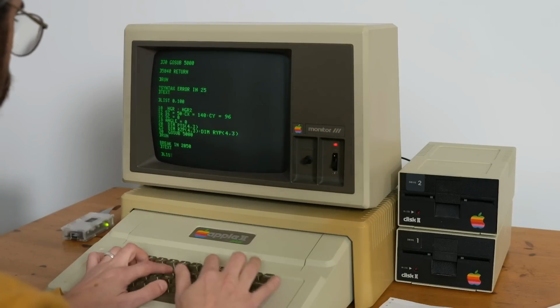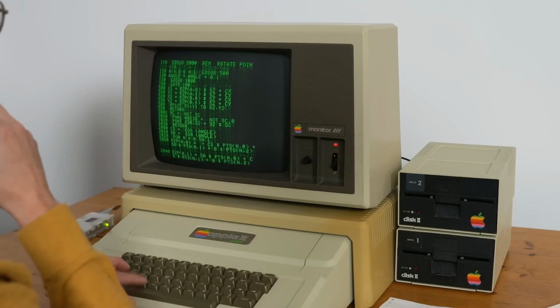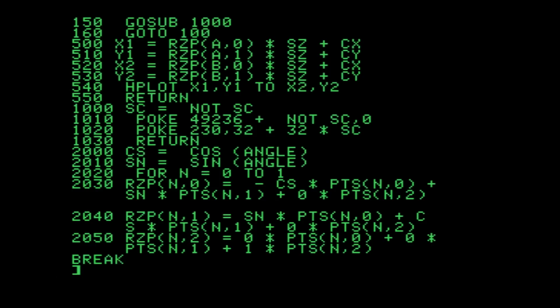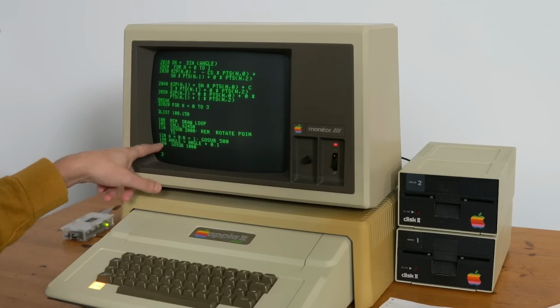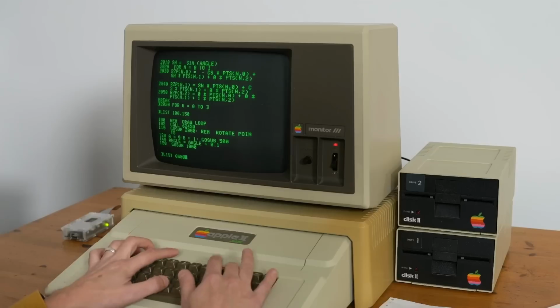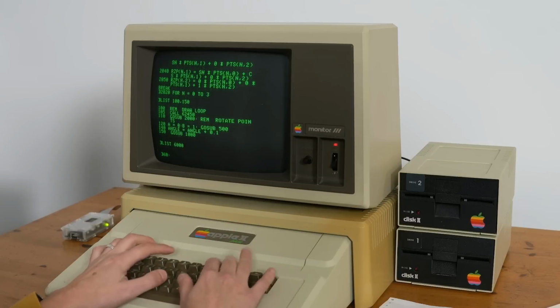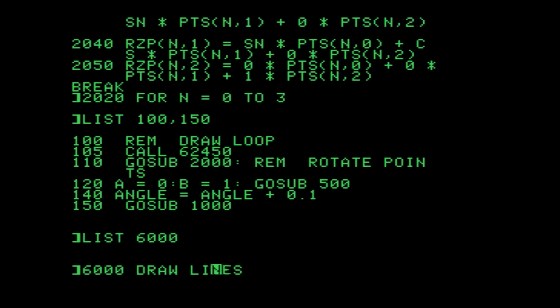So exactly what we had before, but now, where's my draw loop? Oh, so first rotating them all, 2020 needs to be 0 to 3, because there's 4 points. And then 120. So now I'm going to need a lot more things there. So that should also be a subroutine. I mean, that's a little bit nuts, but that's fine. Do I have anything at 6,000? No, okay, so 6,000. Draw lines. Oh, REM draw lines.